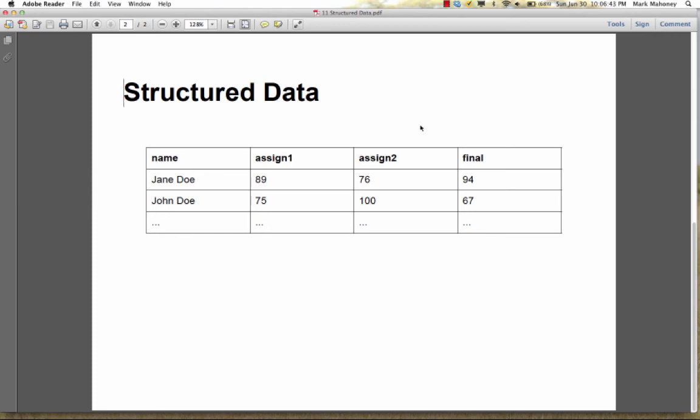So pretend we had a spreadsheet here. Every single row in this spreadsheet represents a single, let's say, student. Right? So every student has a name, a grade for assignment 1, a grade for assignment 2, and a grade for the final exam. Each row represents a single logical unit. Now each column, so here assignment 1, these are all the grades or all the attributes for a single student entity. So every student has a name, every student has assignment 1, assignment 2, and a final exam grade.